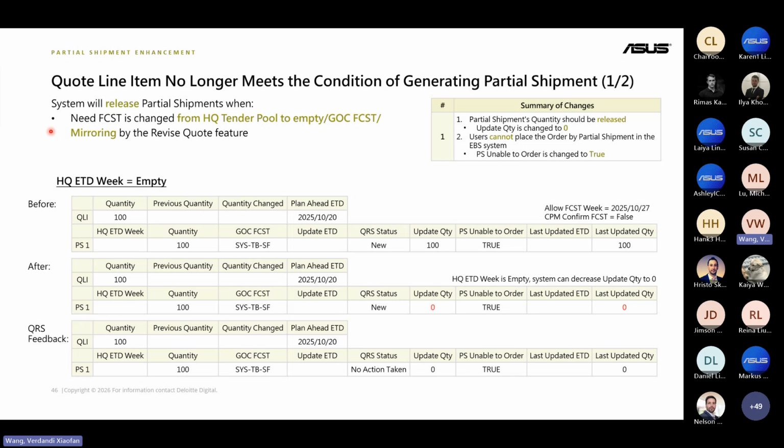Okay, for scenario 1, when the column item no longer meets the condition of generating partial shipment, the system will release the partial shipment when the need forecast is changed from HQ pool to another option like empty, juicy forecast, or mirroring by the revised core feature. So in this scenario, the partial shipment quantity should be released, which means the update quantity should be changed to 0.